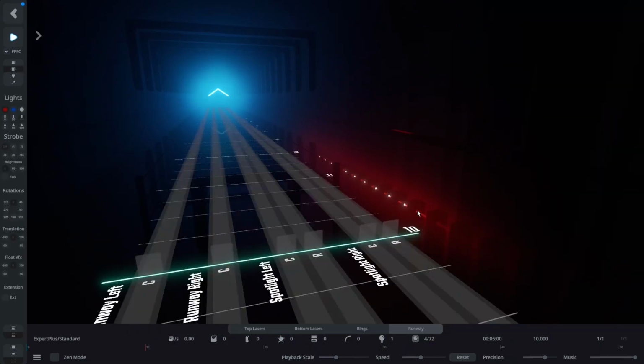Newer environments also contain translation events. Translation events affect the position of lights. These work similarly to how color and rotation events do, so you should be able to transfer your knowledge over to those. And that's an overview of V3 lighting.